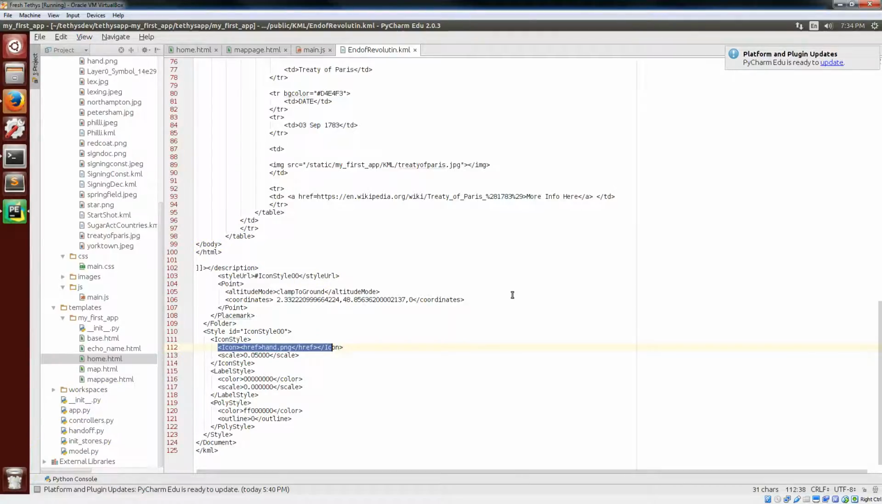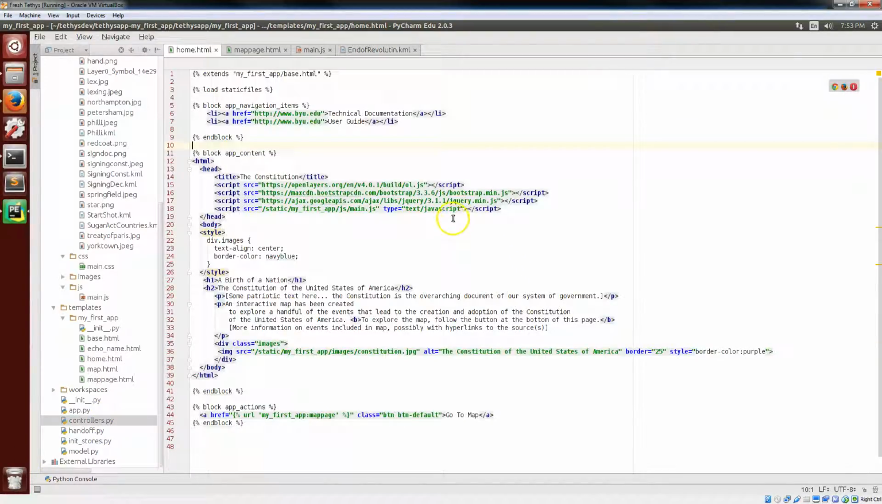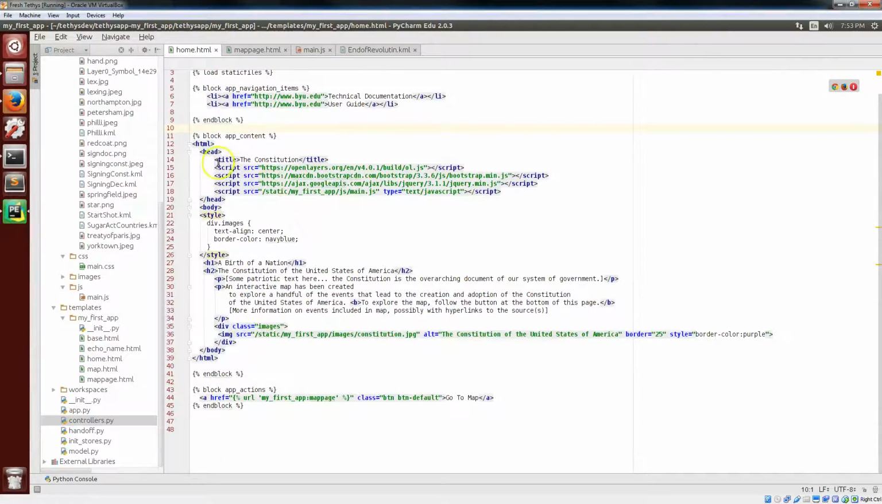I'll now turn the time over to Elise to discuss a little bit more of the code. Here is the HTML for our homepage. You can see we have the list where we listed the user guides and technical documentation. Right now they're just linked to our BYU homepage because we haven't written them yet, but that will be changed shortly. And then below we have the title, some headers and paragraphs, and we create a space here for our image of the Constitution. And this is the code that creates the Go to the Map button.